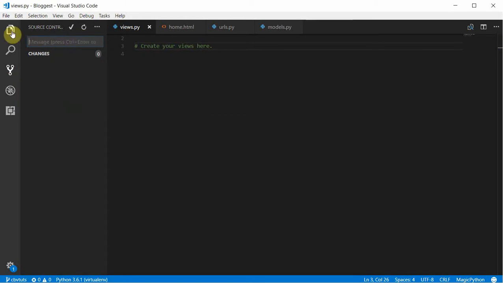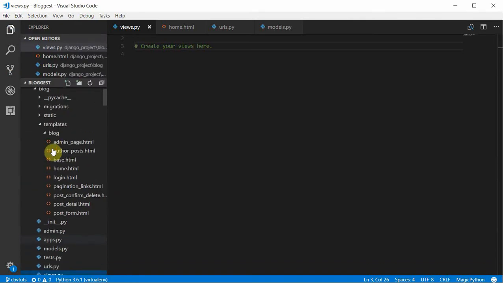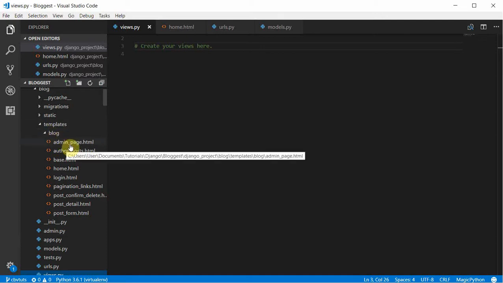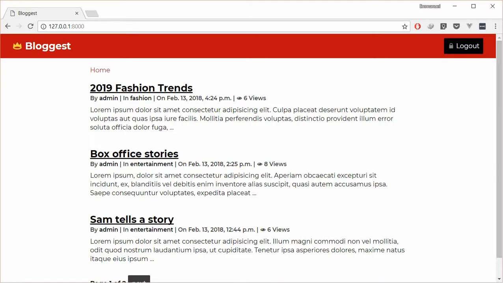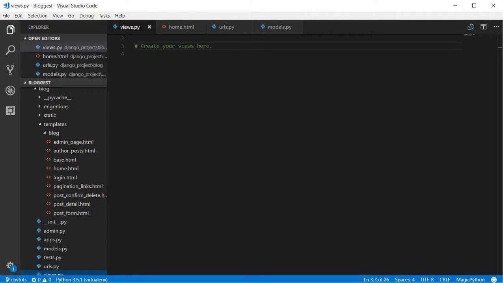Okay, let's do a brief overview of what's already in this project. We have templates I've already created for you for the UI view, but first of all, let's check the browser and we see this is a clean working Django application. So we'll dive into the views. Currently the views is empty.